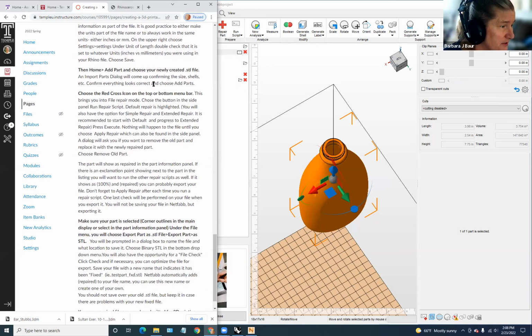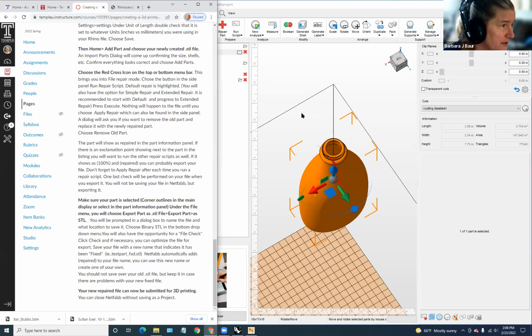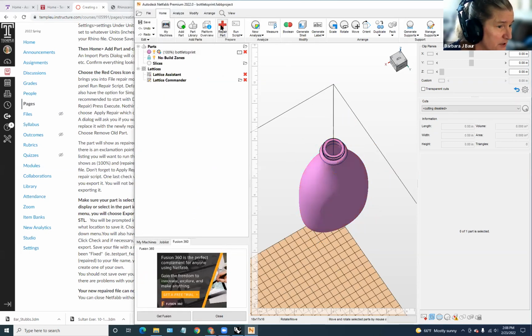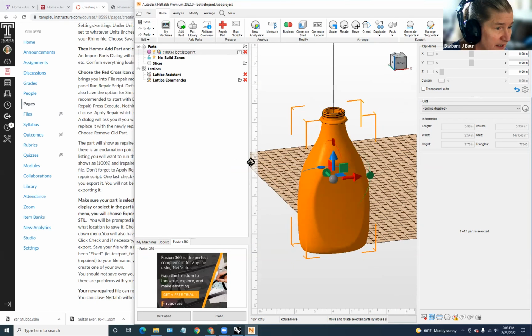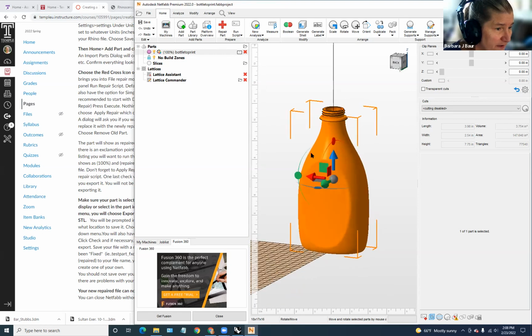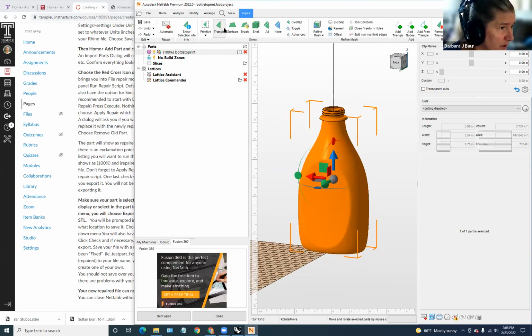Important to check we're using the same unit of measure. We did the add part. And now the next thing we're going to do is make sure that that's selected. In Netfab, things that are selected are orange, and they have these boxes around them. We're going to hit repair part.